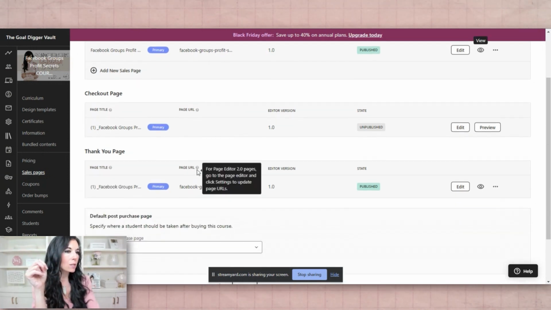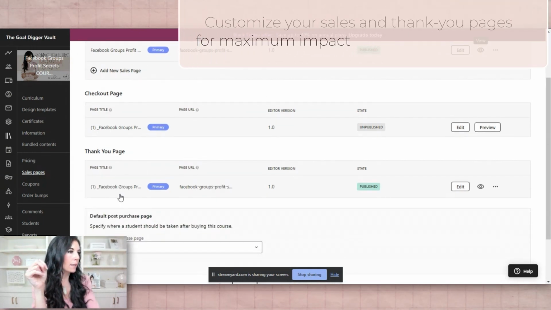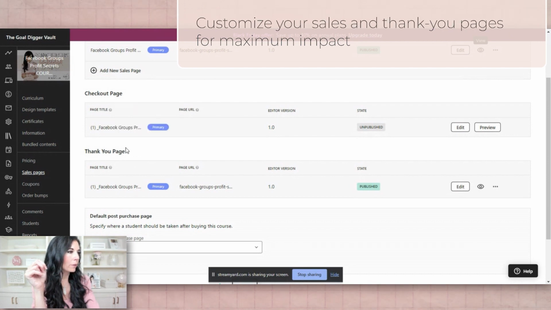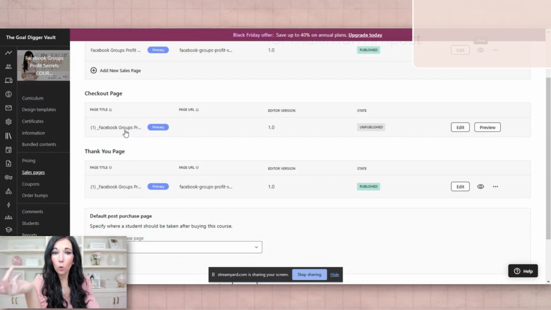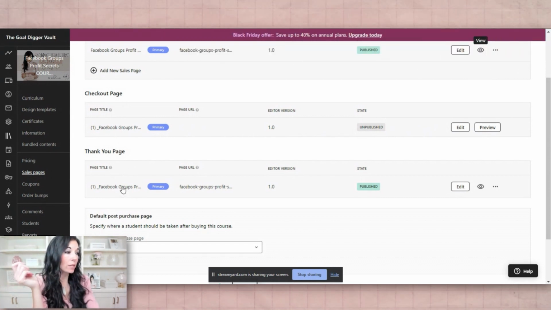And then the next one is the thank you page. I don't know why, but we don't ever use the checkout page. So you can play with that and see. Maybe there's something you could add to the checkout page, like an order bump. And then the thank you page is important. So change the name on it, publish it.